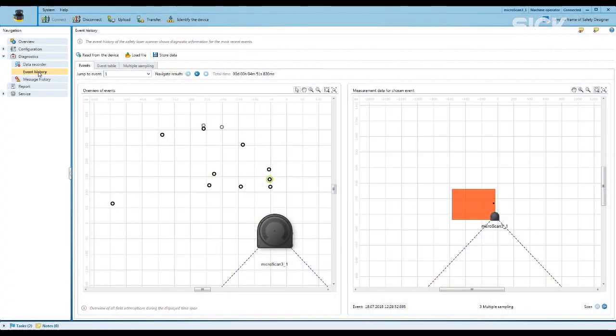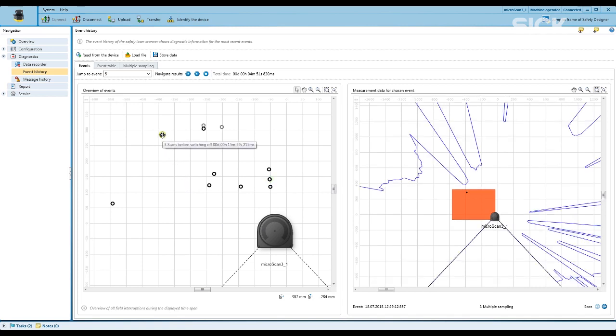The Event History tool is found under the Diagnostic section of the Safety Designer software. Here, you will see a list of the events that resulted in a stop. You will also see a visual overview of those events. You can select an event via either method. On the right side of the screen, you will actually see the measurement data for the chosen event.